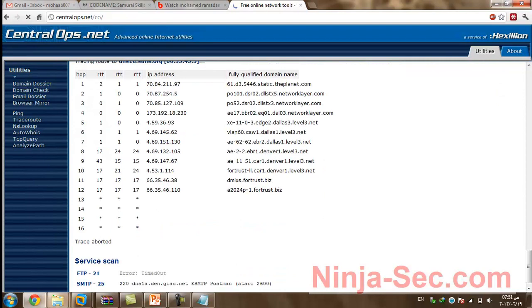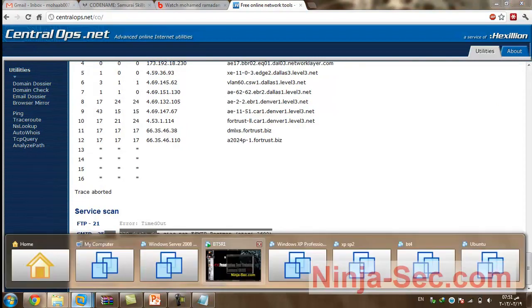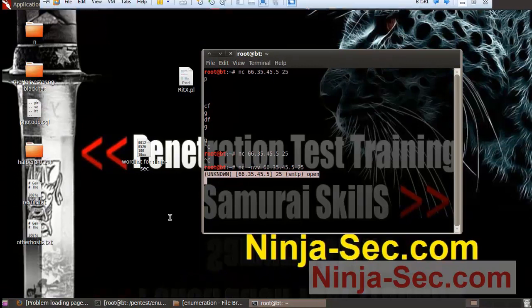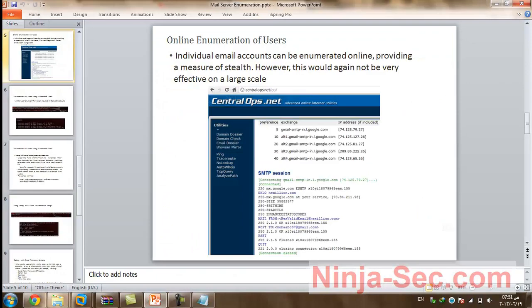As you can see here, the SMTP server is open, but we can't see any response here. We only see it's open. Here we have the host name.